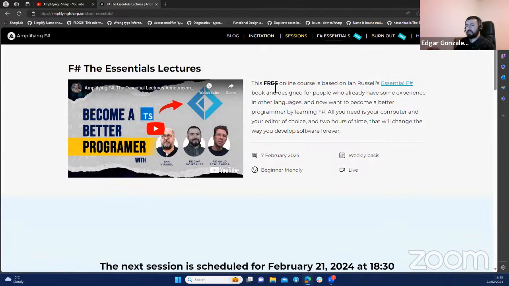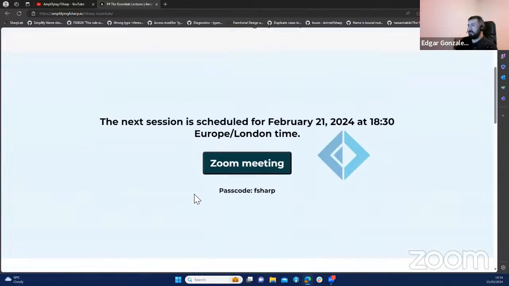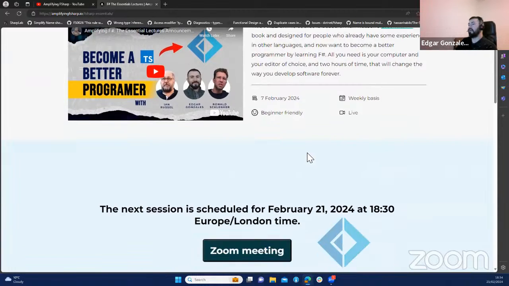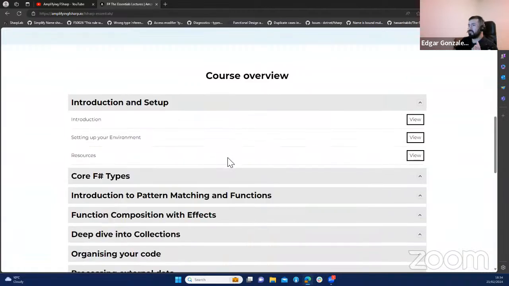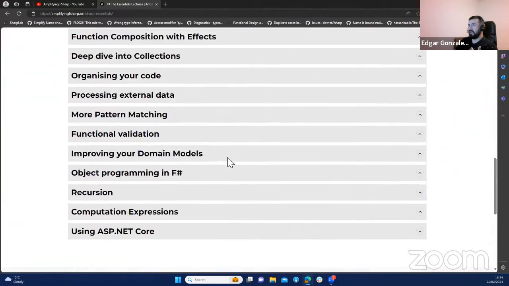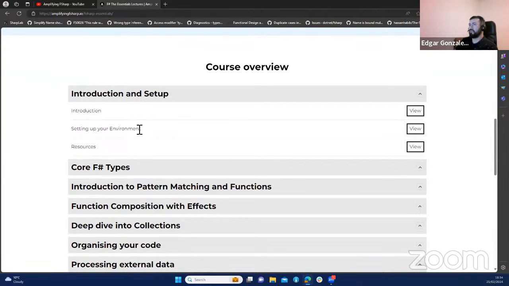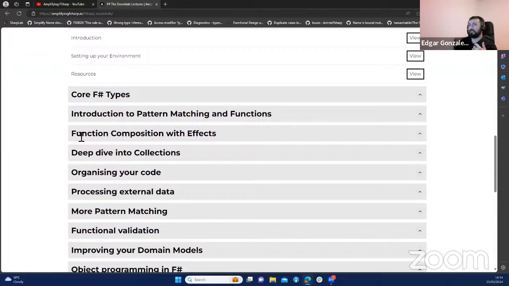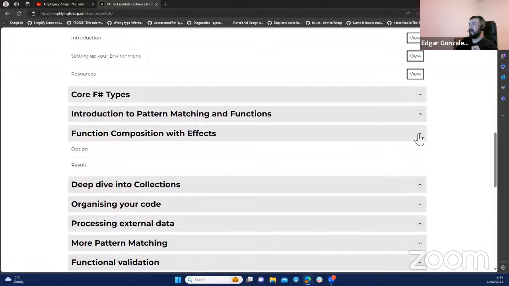But we also understood that in order for the language to grow, we need to also have an initiative that will focus on the F# essentials, and that's why we launched the initiative called F# The Essential Lectures, where we will be partnering with Ian Russell, a well-known member of the F# community that has an amazing book, Essential F#. Here, we have 12 plus weeks of content. We started with the introduction and setup, and we covered core types already. We covered the introduction to pattern matching and functions. And today, we are going to be talking about function composition with effects.